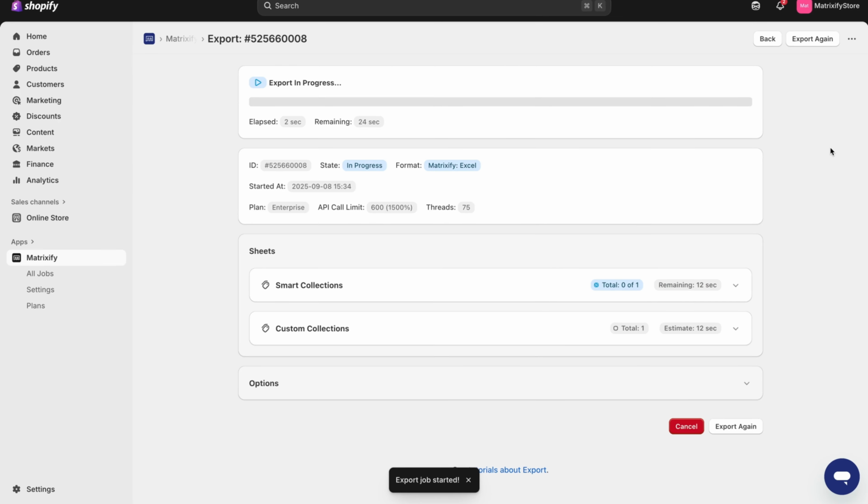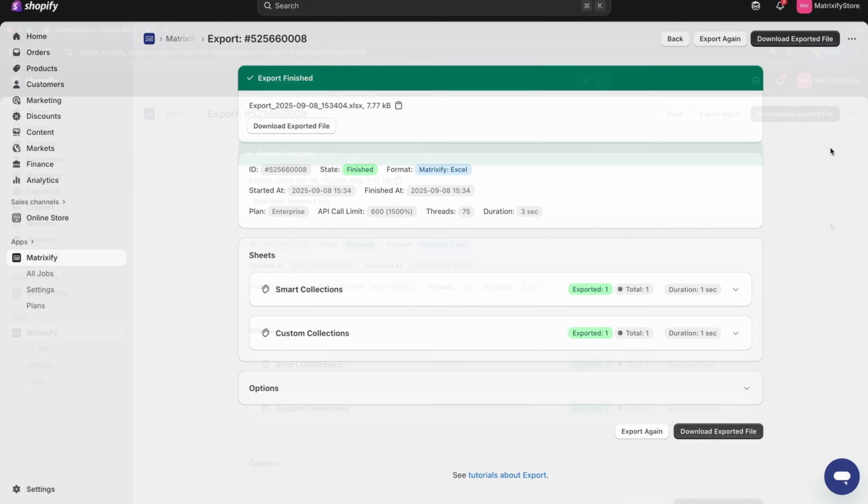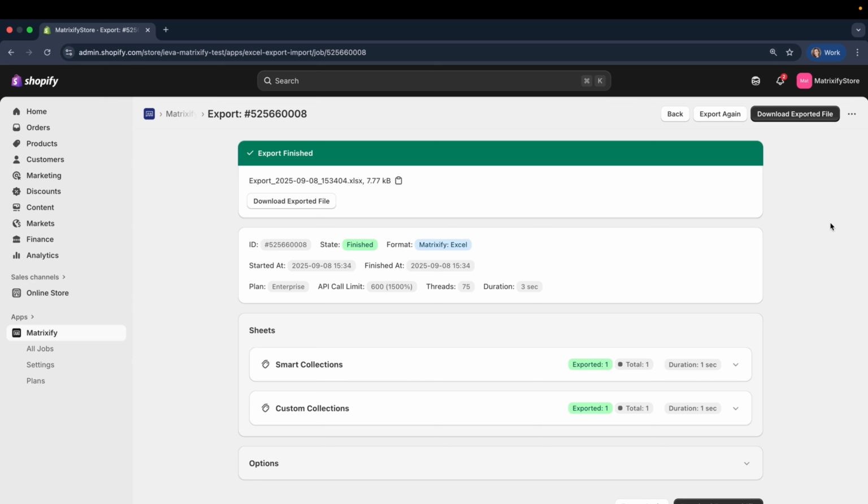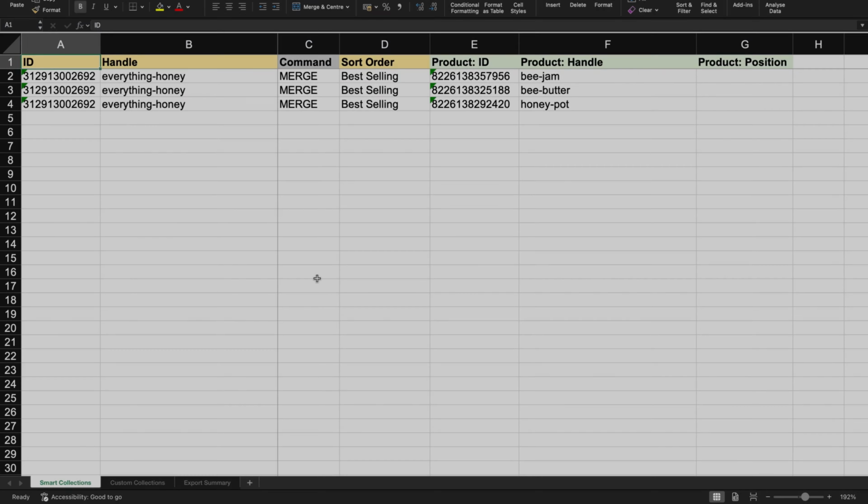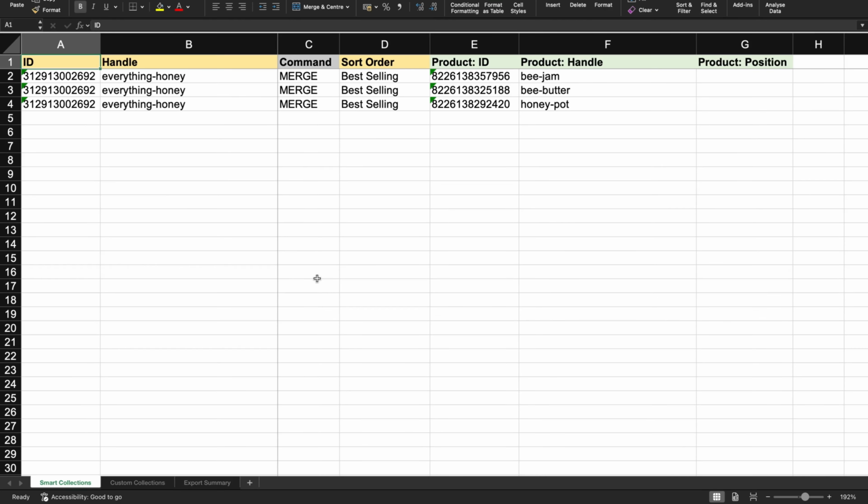You'll then be able to see the collections exporting. And once exported, go ahead and press the download exported file button. You'll then see your file exported. Click on it to open it, so we can now start editing our data.